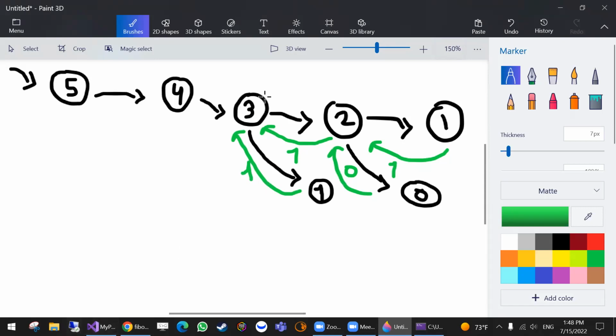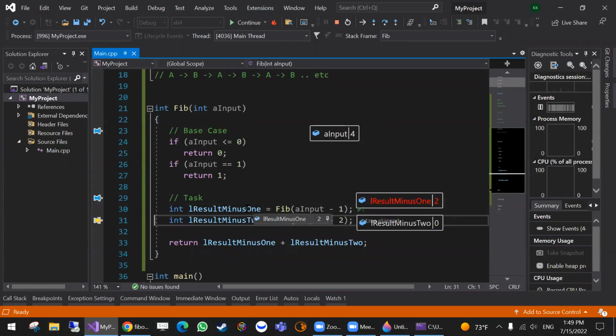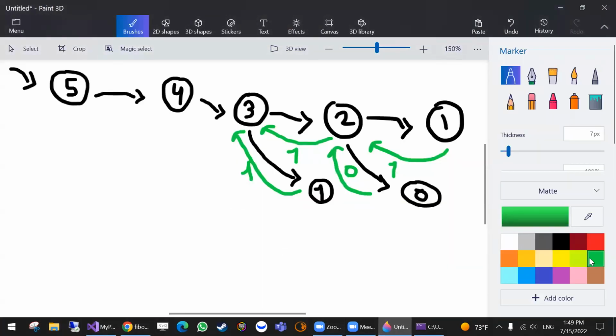The call at 3 will return to 4, 1 plus 1. The result from A input minus 1 and the result from A input minus 2. So 1 plus 1. What is 1 plus 1? 2. So return back to the call of 4. Back to the call of 4, it returned 2. Here it is. So let's draw it. From 3, return to 4, the result 1.